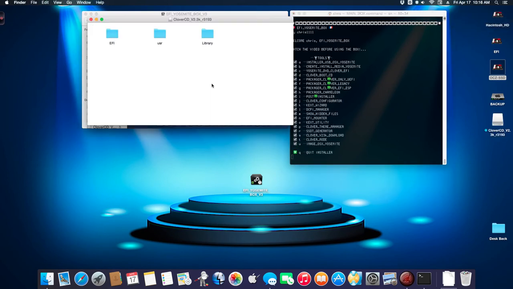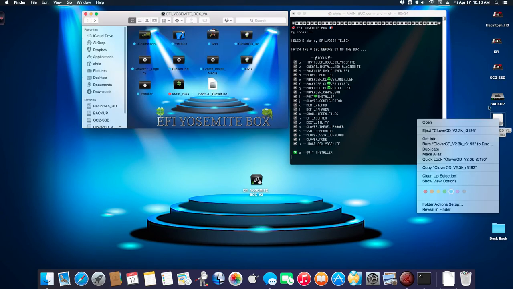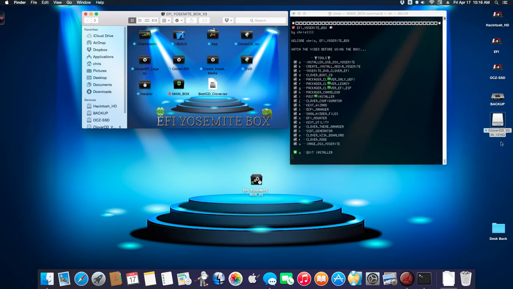Now I mount the image. You see, it's a Clover ISO, Rev 3193. Now I move it to the trash, and now I create the DVD for OS X Yosemite with the Clover bootloader. The DVD ISO image is created automatically on your desktop.